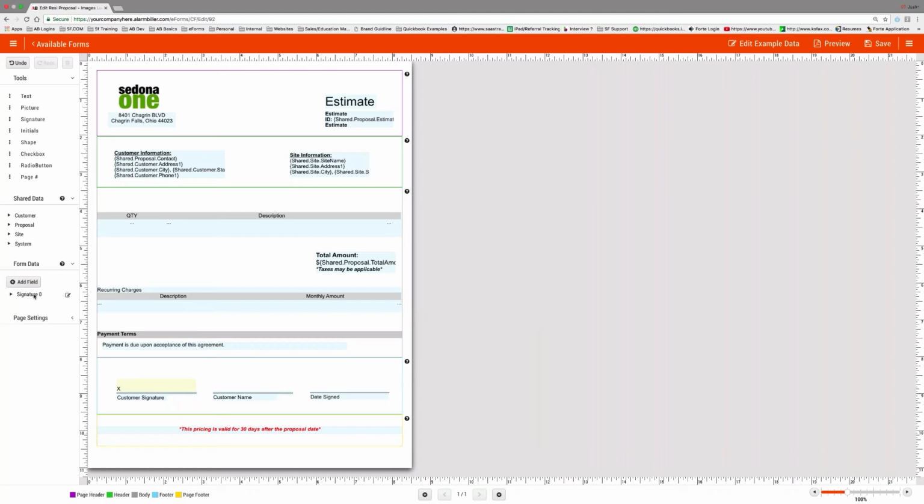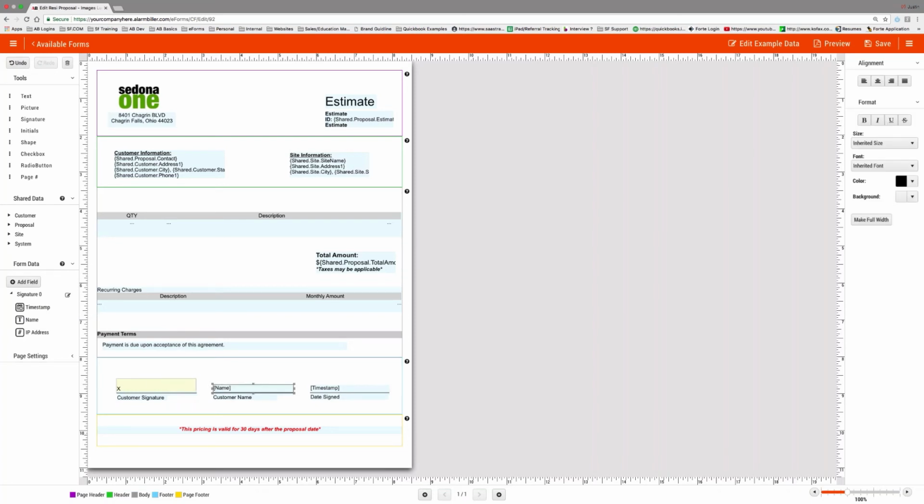Now, since I dragged the signature field in, you can see this little arrow right here. So this is a little trick or shortcut for you. I can have the timestamp, so when they sign, this timestamp is automatically going to fill in for the date signed. And then this name is automatically going to populate the customer name when they sign as well. And then I want the IP address to populate right above the signature. Okay.